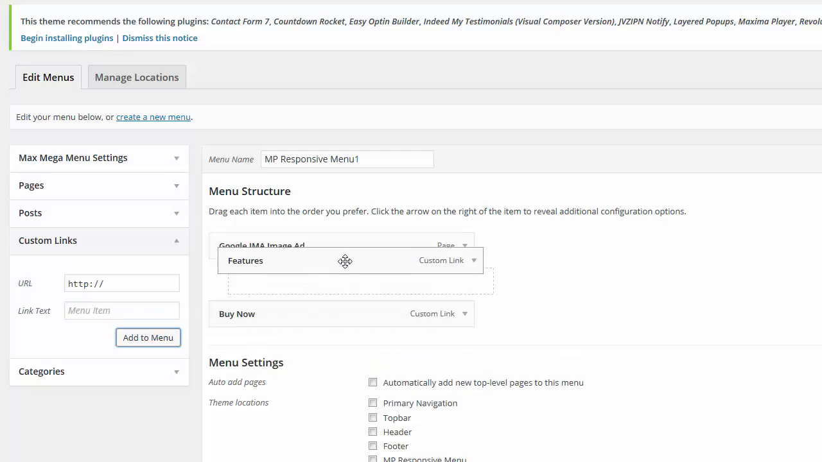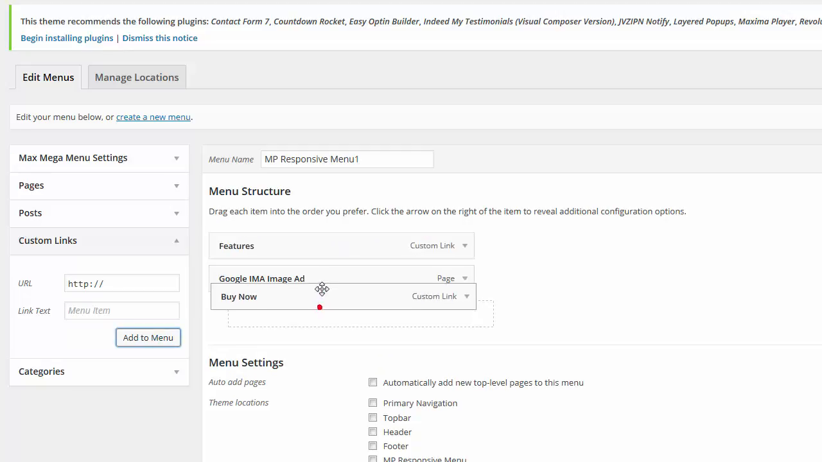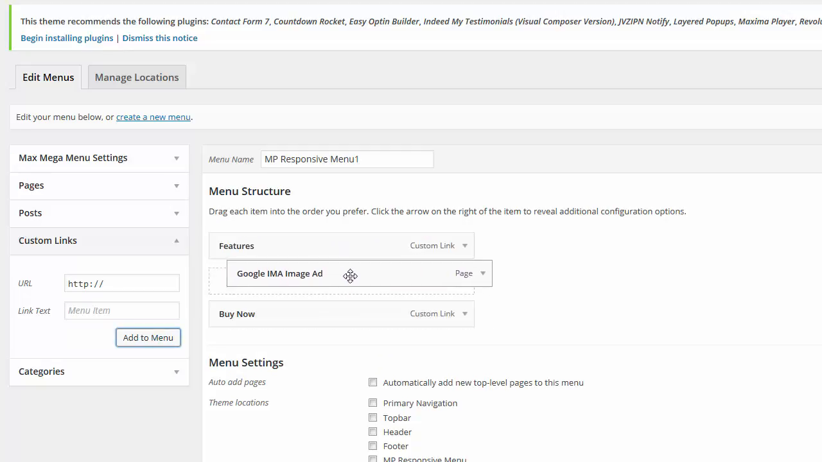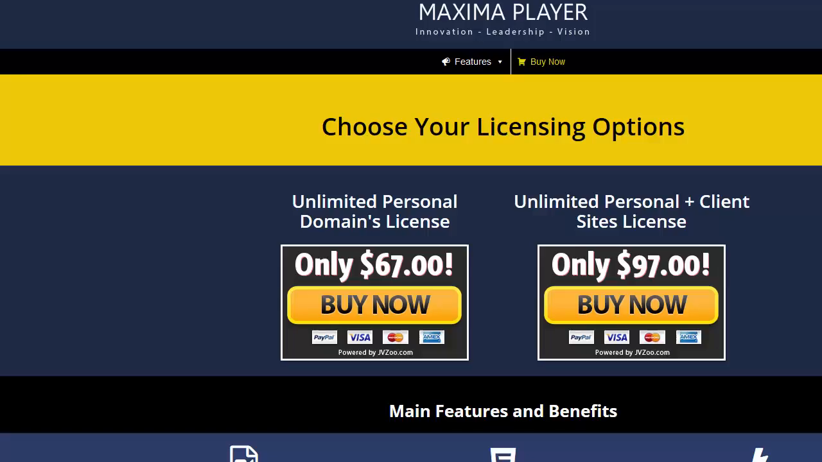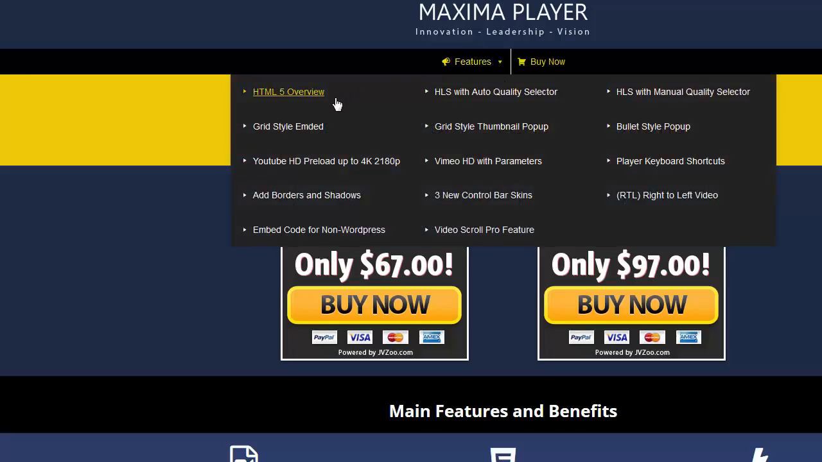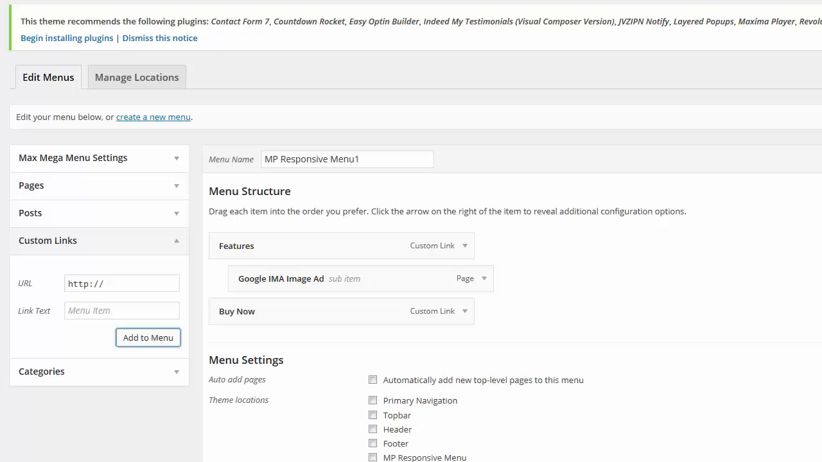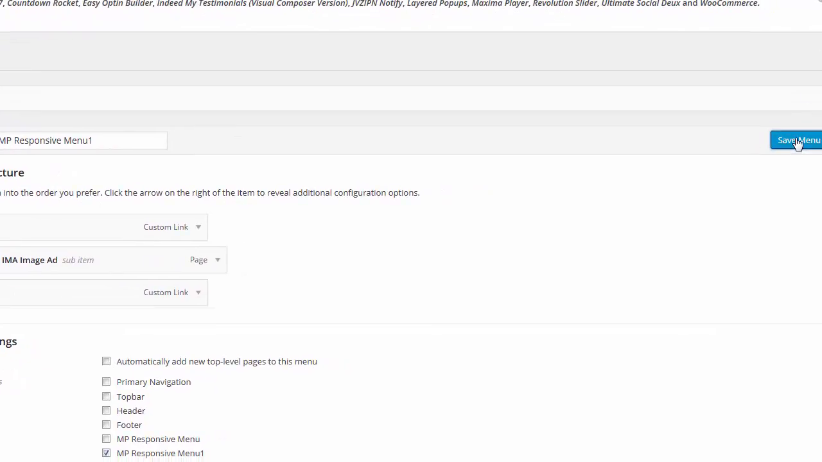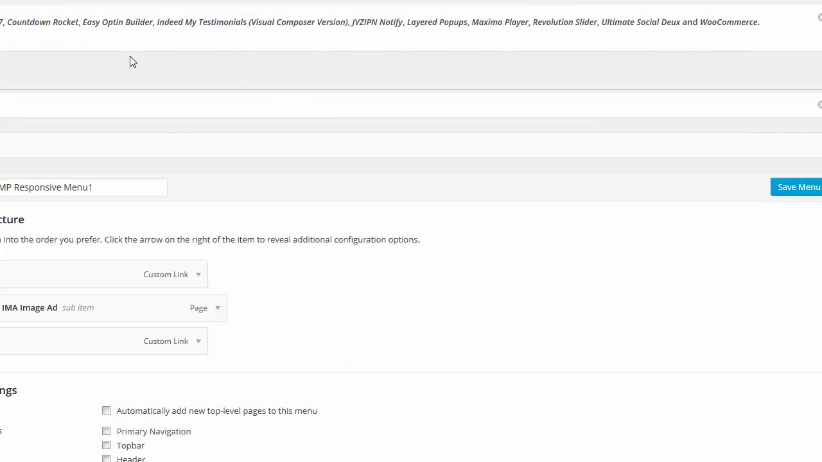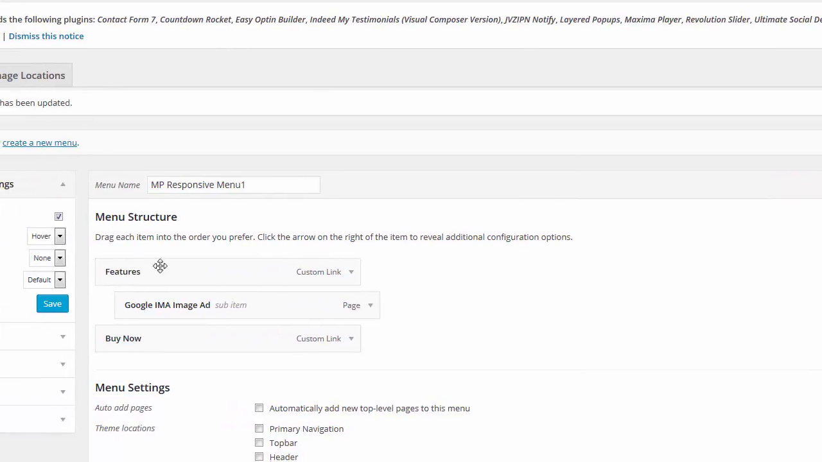And I'll put this one on top, and then the buy now, and then this one will be part of the first window. So features, and under that is Google IMA image ad. So if I come down below, it says features, and it's going to be one of these options here. Okay, I'll show you how this works. Now what you want to do is you want to save it. When you save it, then you'll have options to add the mega menu options. So now it is saved. So now when I hover over this, you'll see a little button that says Mega Menu. So I want to hover over that.